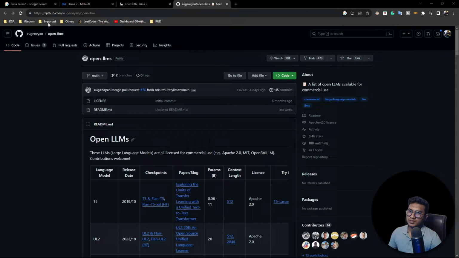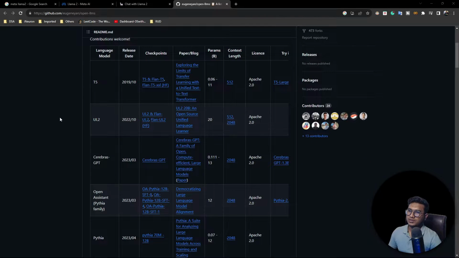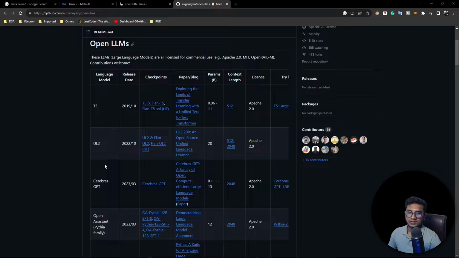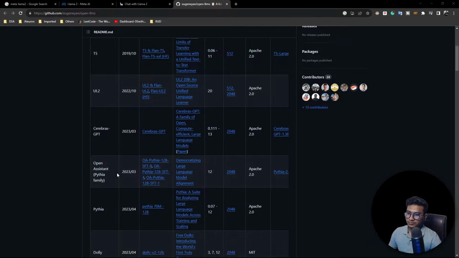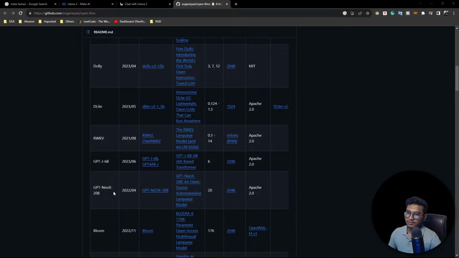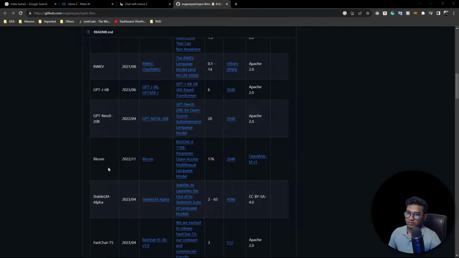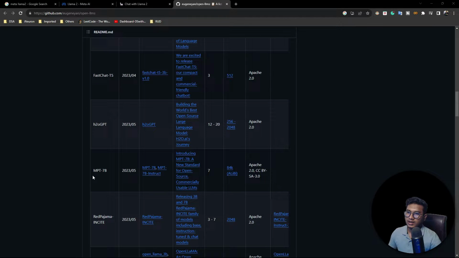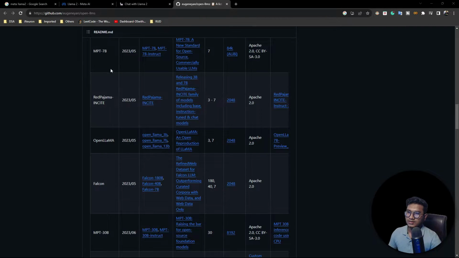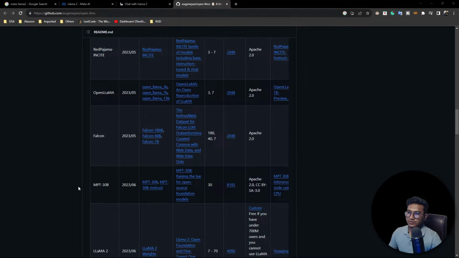So guys, as you can see, this is the repository, and the repository name is Open LLMs. Here, if you see, we have lots of open large language models available. You can see T5, UL2, then Pythia, Dolly. Then here you will see Bloom, then FastChat, then MPT-7B. This is the 7 billion parameter model. Then Falcon. As you already saw, I will be discussing Falcon in my topic.